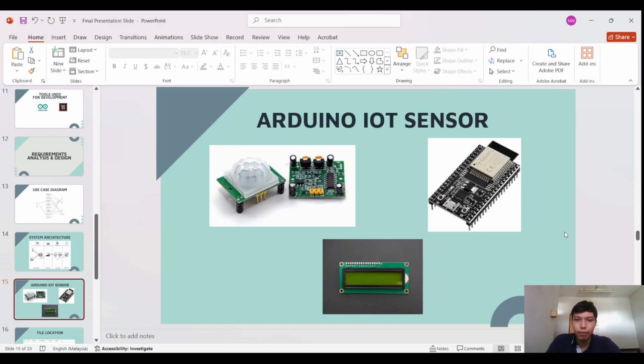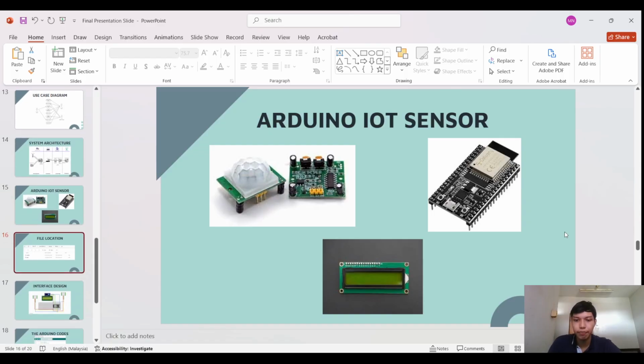So this is my IoT sensors. I use Arduino for this IoT. This component uses motion sensors connected to Arduino boards. It detects visitor movement and can identify registered visitors, sending data for analysis. For example, the first one I use is the PIR motion sensor. The second one is ESP32, and the third one is the LCD.